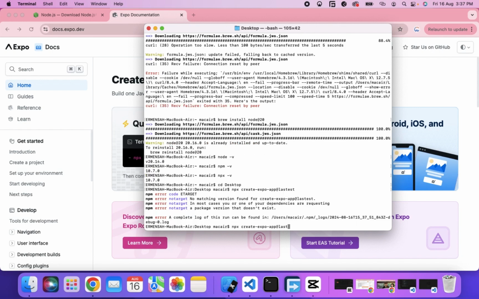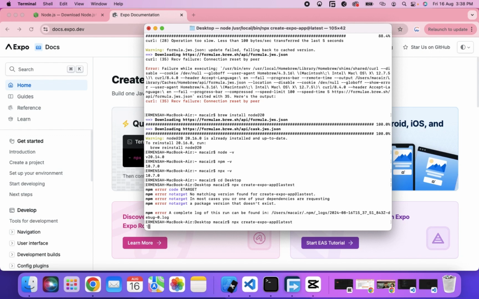So I spelled latest wrong. Latest. So okay, now I'm on the desktop. Now I have to just name my app. Okay, so let's call this my first app. Right, that's the name of my app.